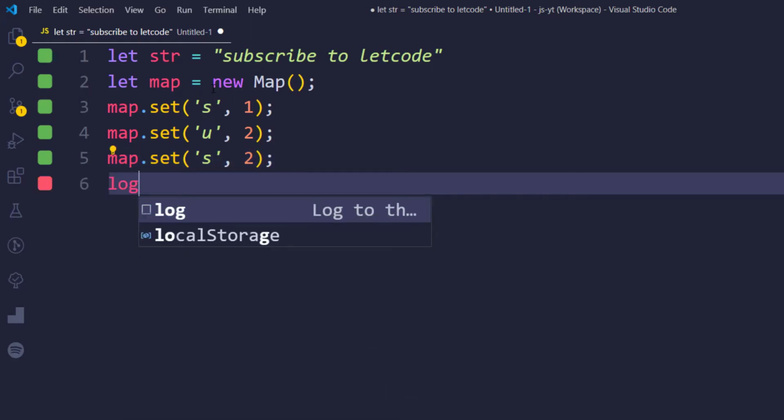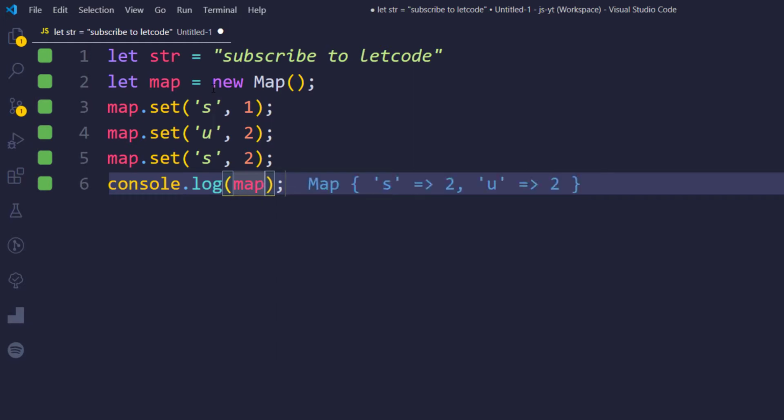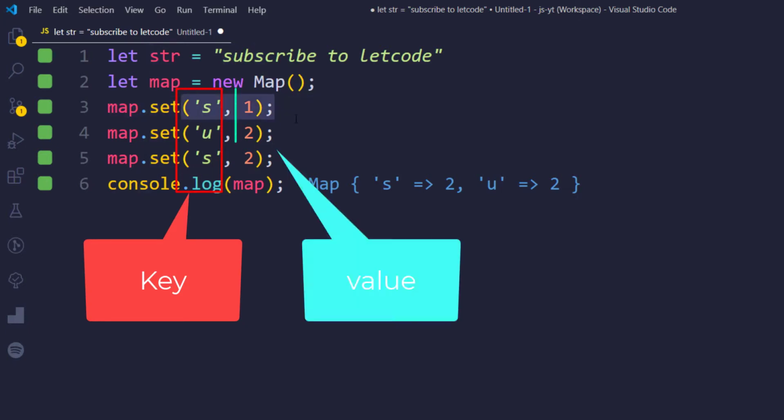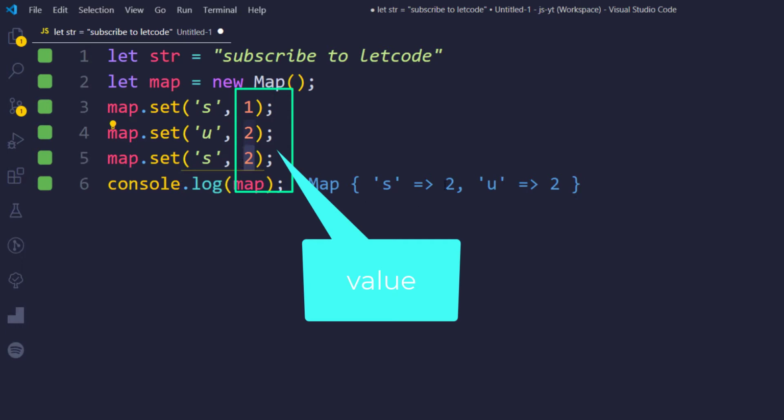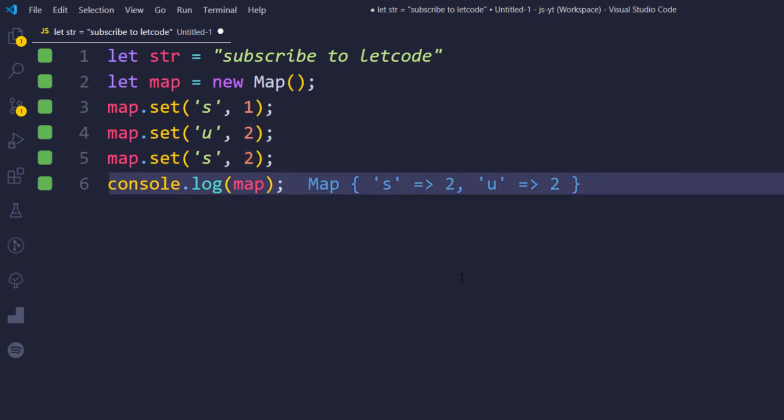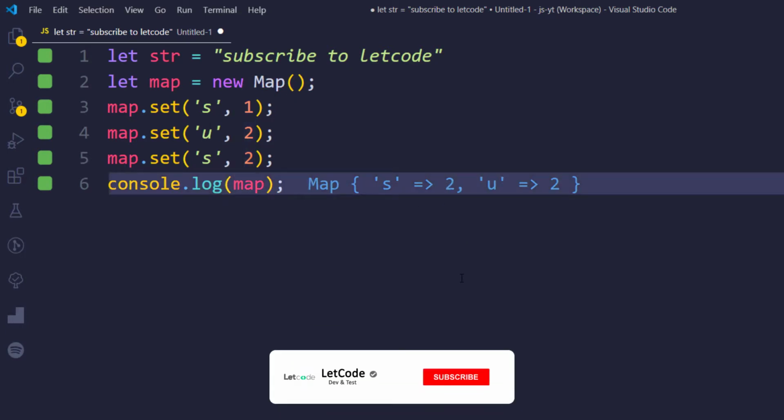Now if I try to log this, you can see that we are able to get this s only once and u only once, but I have s two times, right? That is, the key should be unique always. So if you have any duplicate keys there, it will override the value. For example, in the first time I set the value as 1, but in the last I have set the value as 2. So that is what we are getting in the output. So in this way, we can set any value using the key and the value.